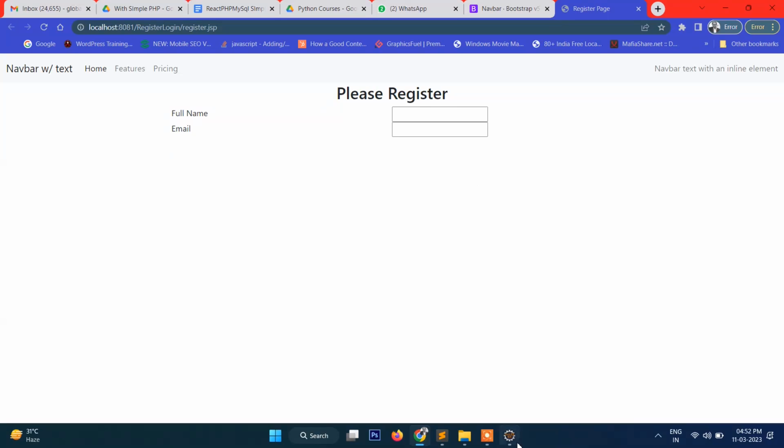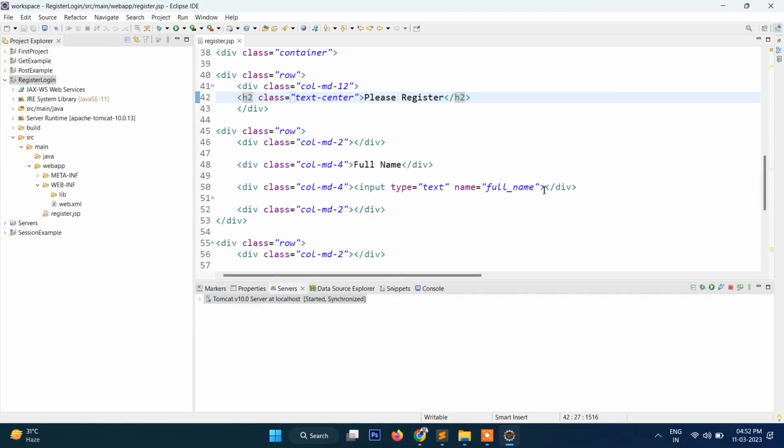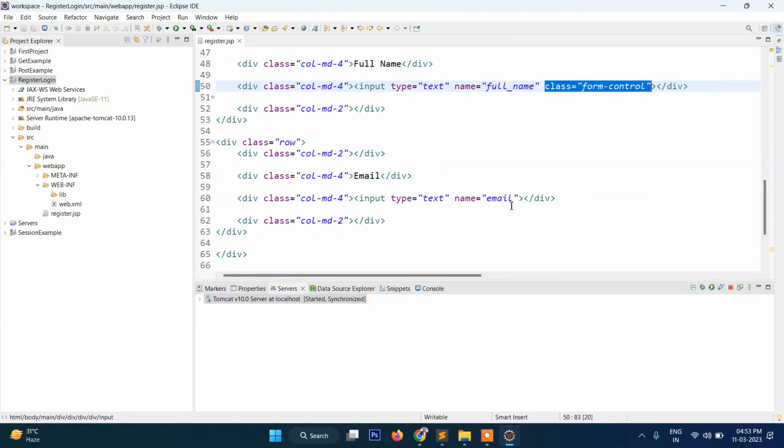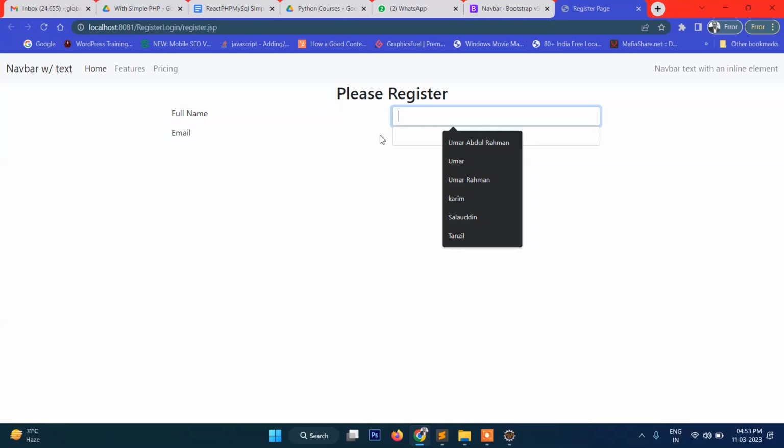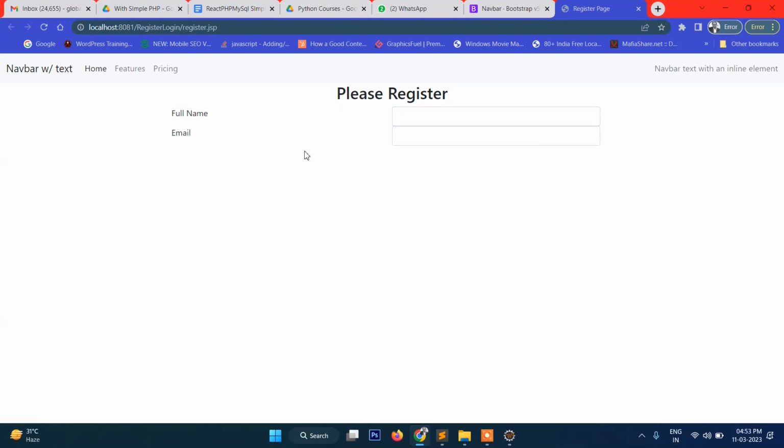And here we will provide class as well. Class equal to form control, which is default CSS of Bootstrap. If you check this, now it is looking like this. So we will tidy this up as well.